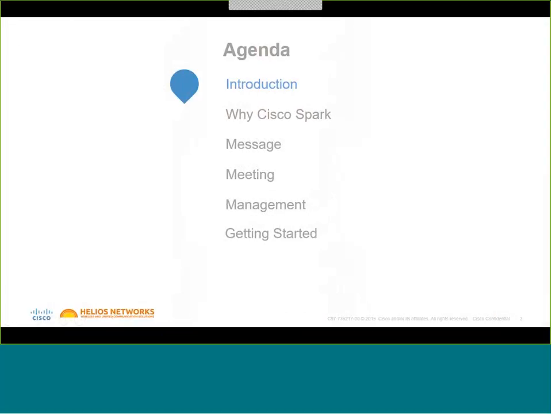So here's the agenda. We're going to have a really quick introduction of Cisco Spark, and then we're going to go into why you should be looking at Cisco Spark. We're going to be looking at the two packages that are currently available in the UK. There's a third, but I'll touch on that shortly. Messaging and meetings, which are the two packages. We'll have a look at some of the management very quickly, and then we'll move on to how to get started. And then there's time at the end. I'll do a quick demo of what my Spark looks like.